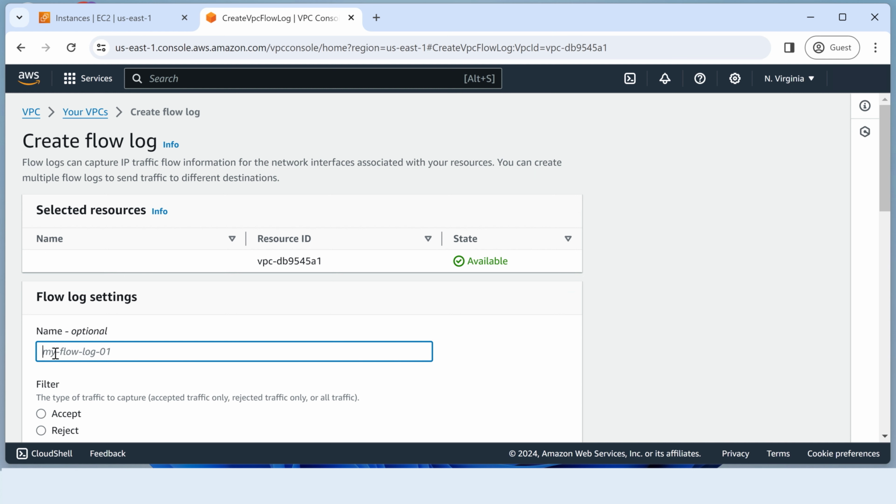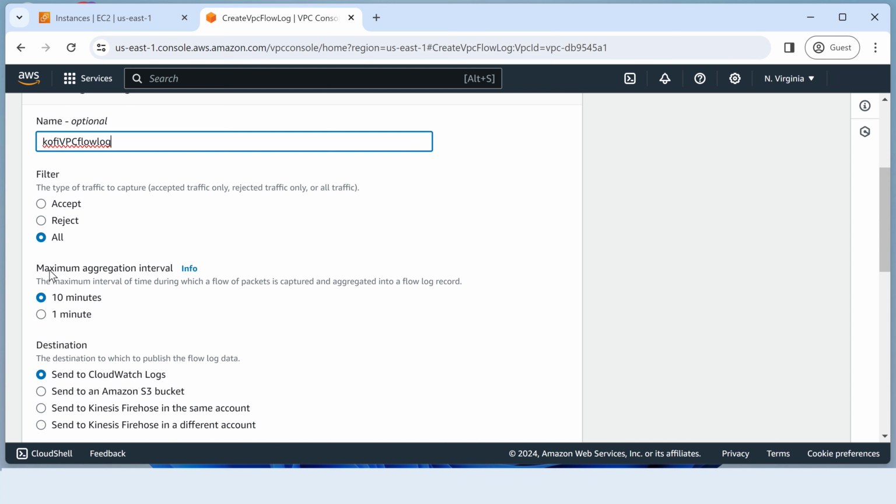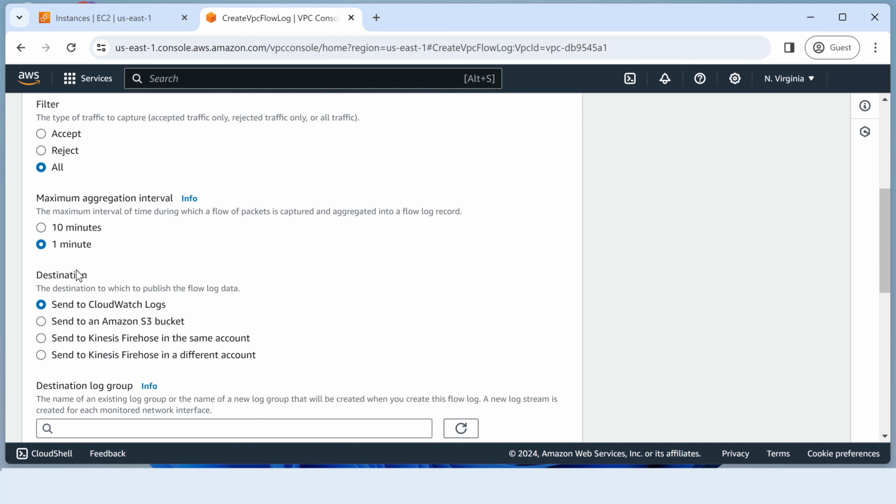Then you can give it a name. It's optional, but I'm going to give it a name anyway. So I'll name this one Kofi VPC Flow Logs. And then for the filter, I'll select all traffic. That means I'll see the traffic that is accepted and also the traffic that is rejected. For the maximum aggregation interval, I'll set this to 1 minute so I can get a quicker output. So just set that to 1 minute.